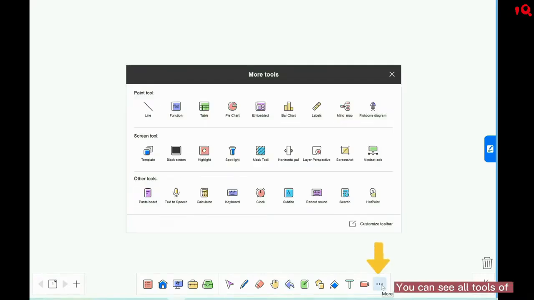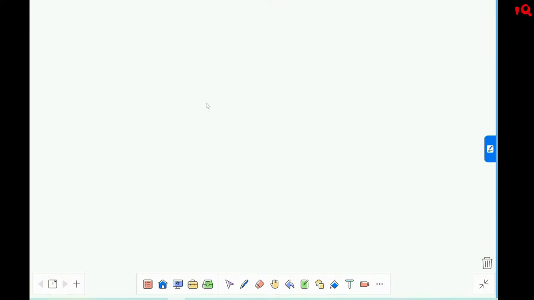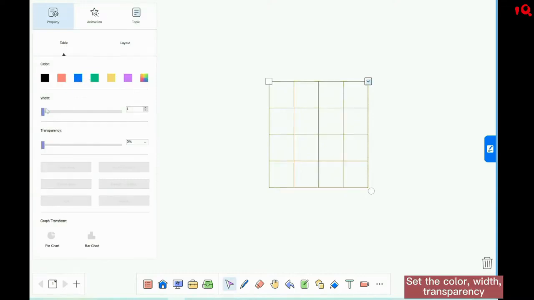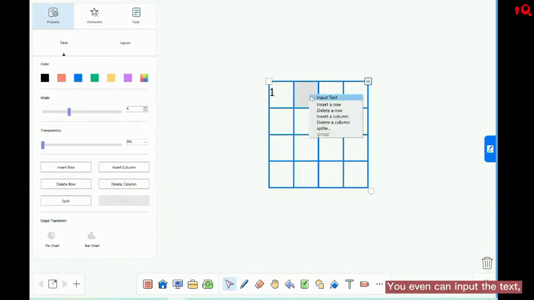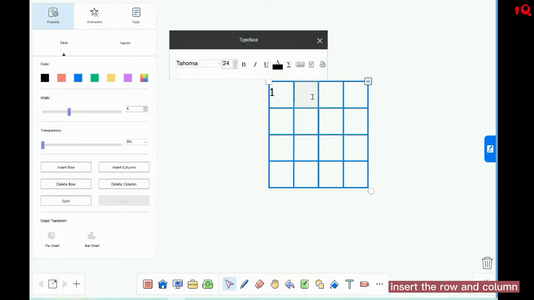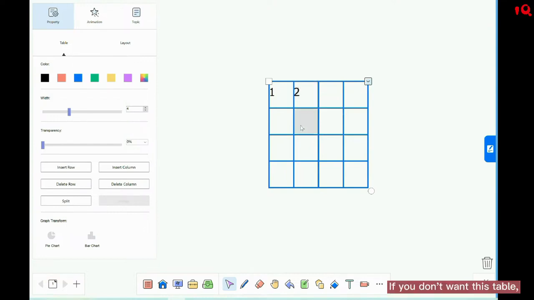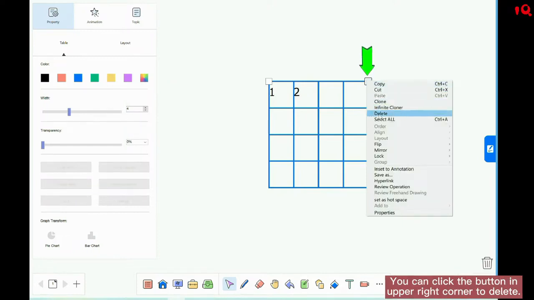Click More Tools. You can see all tools of KitsMemos V1.0. It is mainly divided into 3 kinds of tools: Pen tool, Screen tool, and other tools. I'm going to show you some of them. First one is table. Then we draw the table. Set the color, width, and transparency, or something else according to your need. You can even input text, insert rows and columns. If you don't want this table, you can click the button in the upper right corner to delete.